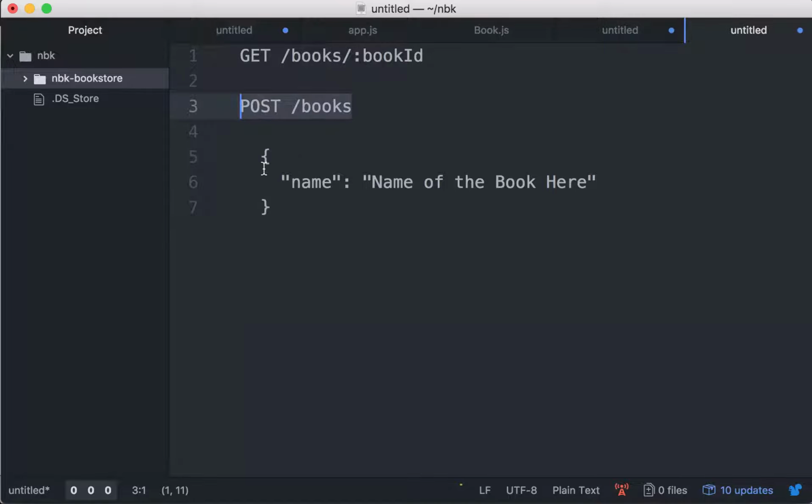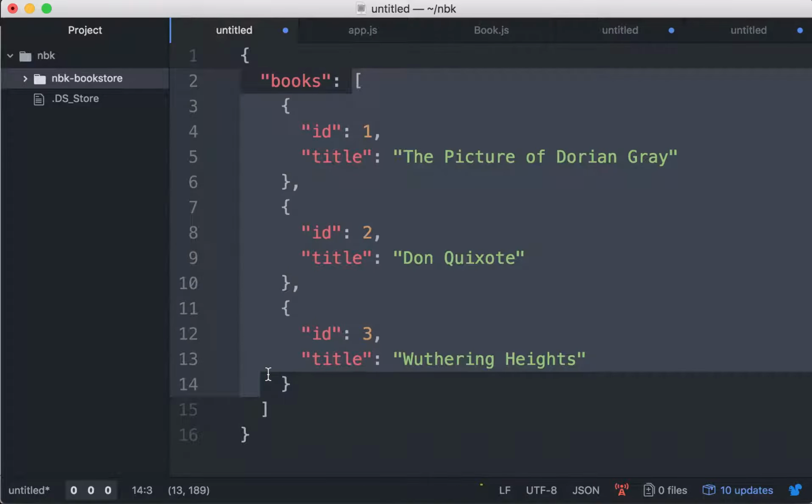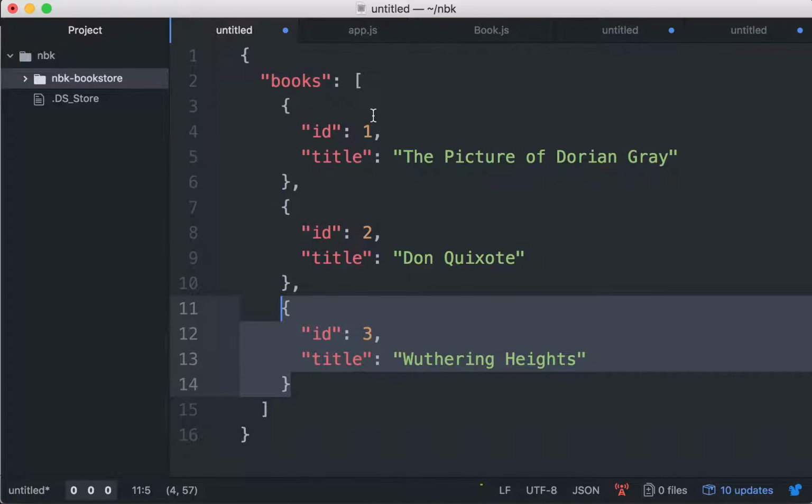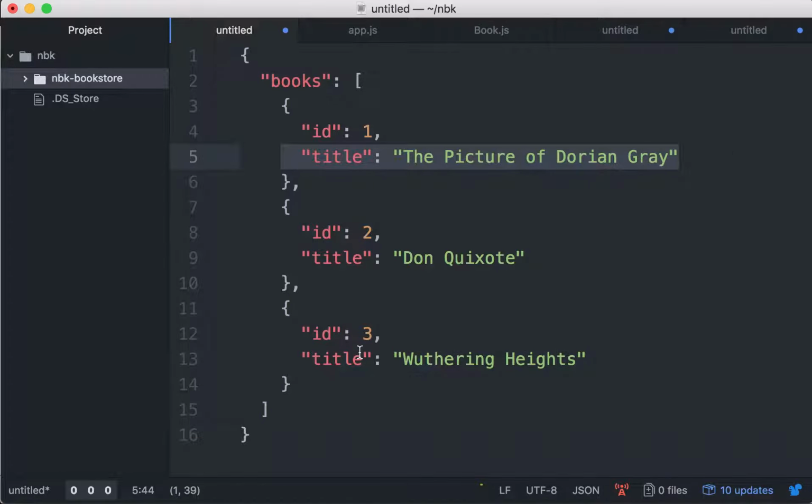endpoint, and for that, if you look at our data structure, we have a list of book objects in our fake database, hard-coded data. So each book has an ID and a title. So when you want to create a new book, all you have to do is provide a title, right? The ID will be set automatically and given back to whoever creates the book.